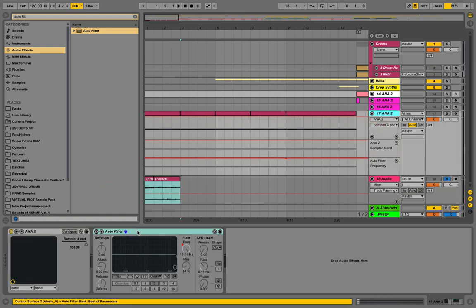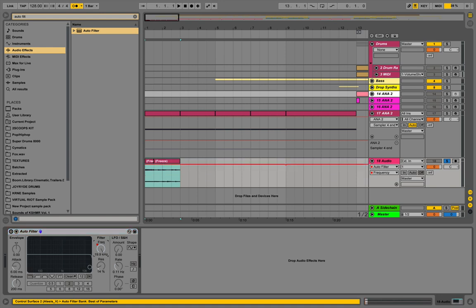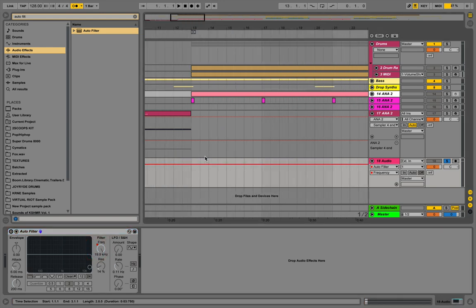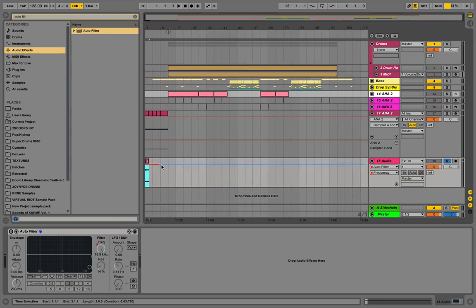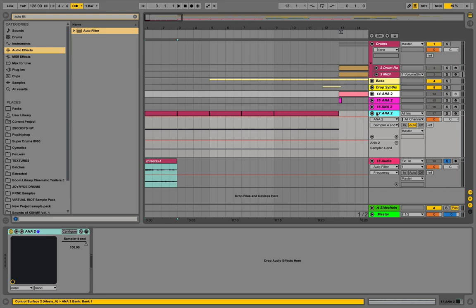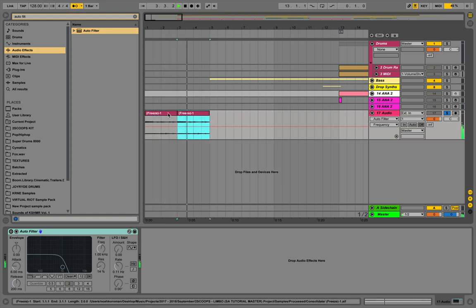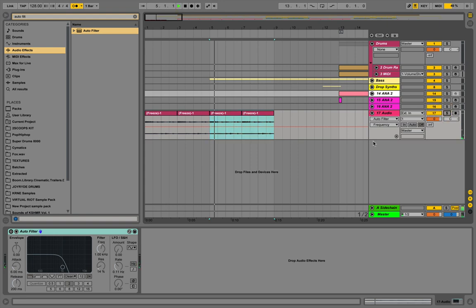So I think basically what we need to do is just copy this auto filter down onto that. And then let's see here. Delete this automation point and then do what we were doing before. I'm going to consolidate this here. I'm going to actually delete this instance of Anna 2. Let's see how this sounds.